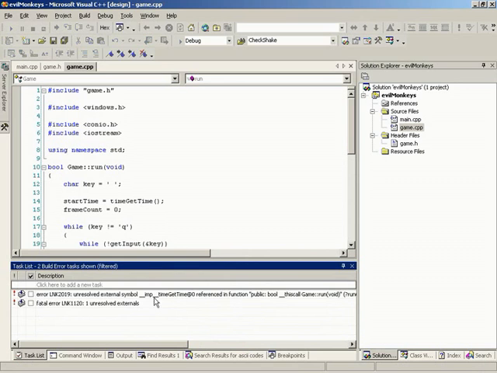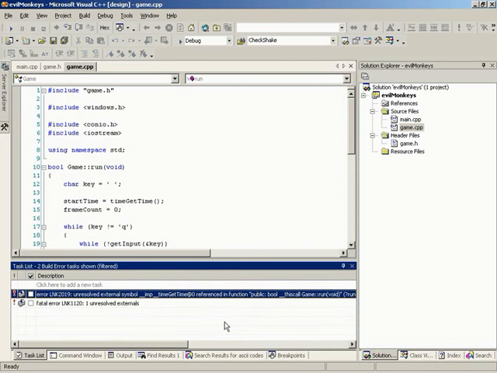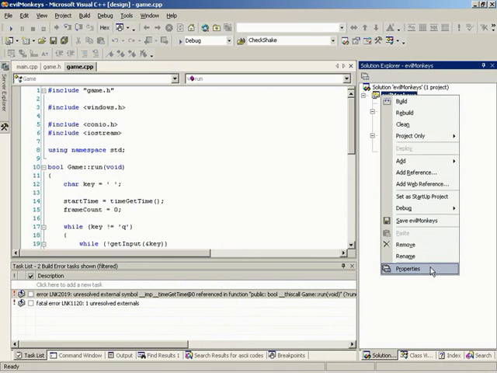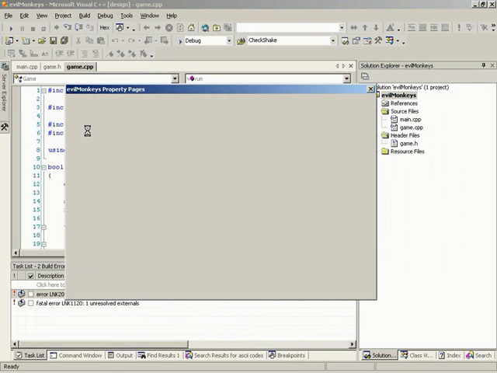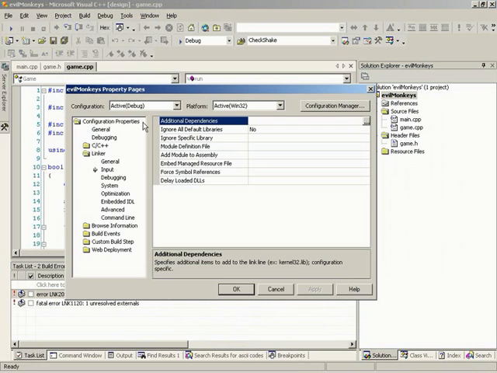Let's try this again. Reference not found for time get time. That's because we need to reference another library that our current project does not have. Don't worry too much about this, but what you need to do is go over to our project here, right-click, and go to Properties. Or you can go to File Menu, Project, Properties. It brings up the properties for your Evil Monkeys project.